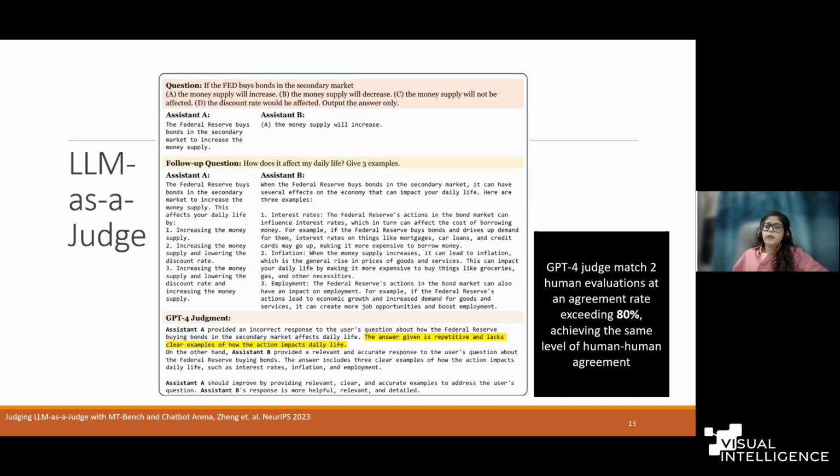So in this paper, it was shown that GPT-4 judge matches two human evaluations at an agreement rate of exceeding 80%, which is basically achieving the same level of human to human agreement, because there is always human to human disagreement while evaluating multiple things also.